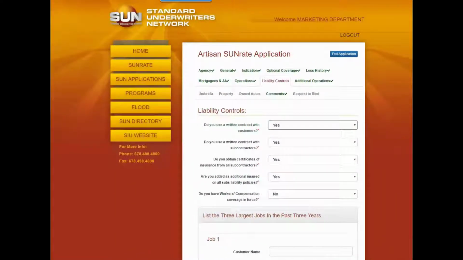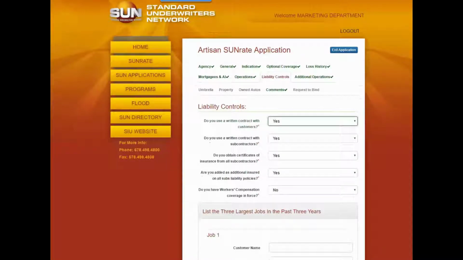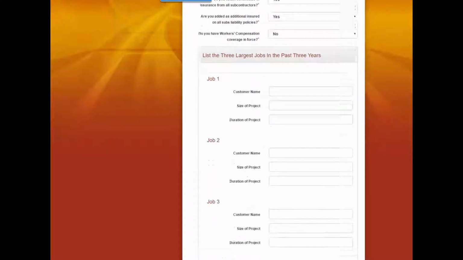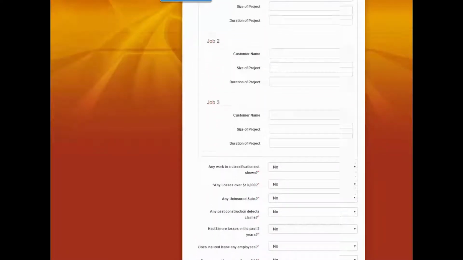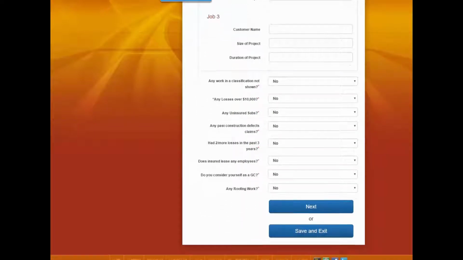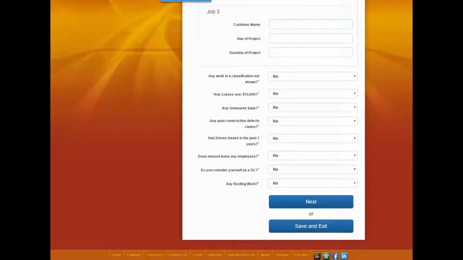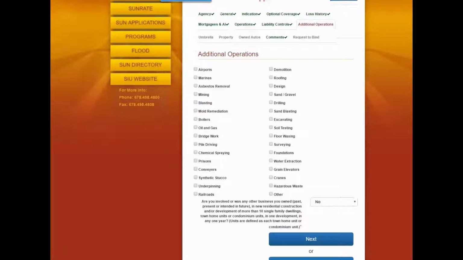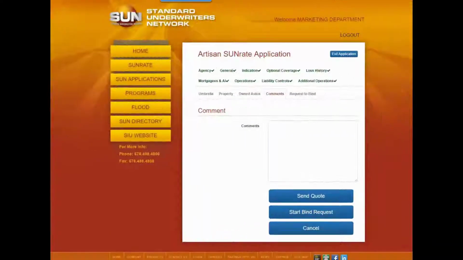The Liabilities Control tab includes the minimal underwriting questions for the account. If any of the answers to the underwriting questions are not acceptable, the system will automatically display a submit pop-up message to let you know that this is a submit account and will be quoted through an alternative admitted market. Complete the Additional Operations tab if applicable. The Comments tab is your final step before generating the quote or submission to underwriting.